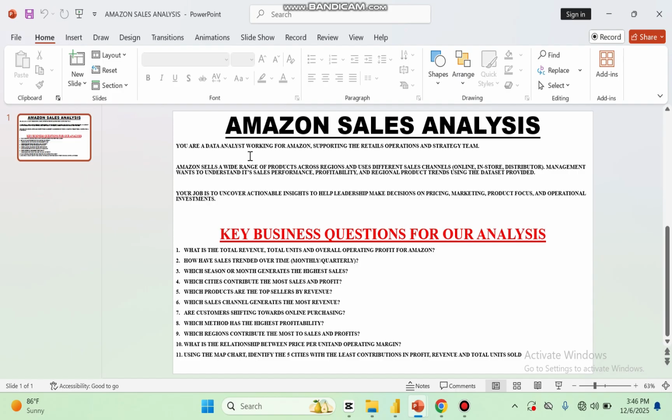In this particular project, we are sitting as a data analyst working for Amazon, and our job is to support the retail operations and strategy team. Amazon sells a wide range of products across regions and uses different sales channels. The management wants to understand its sales performance, the profitability, the regional products, and trends using this particular data set. The data set is provided in the description box below. If you haven't checked that out, go right into the description box, download it, and follow along as I take you through this.